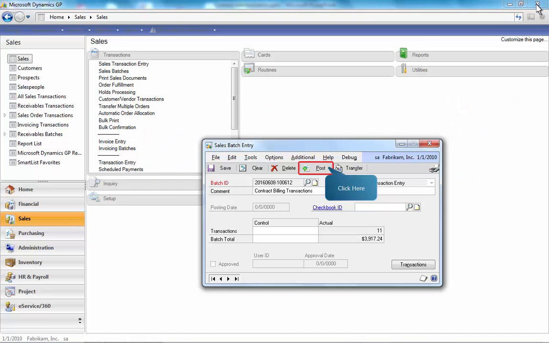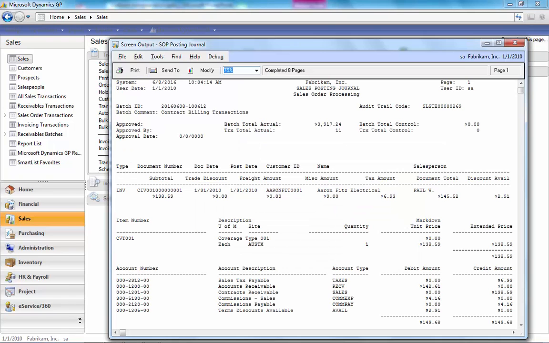To post this batch, simply click the Post button. The posting journal provides the details for all transactions in the batch. Erroneous transactions will remain in the batch until they are error-free and successfully posted.